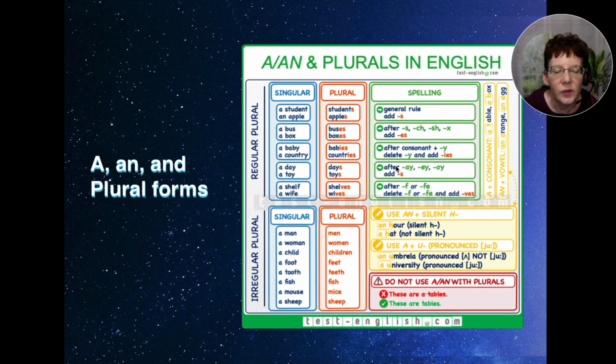Then after words that end in AY, EY, OY, we just add an S. So one syllable words, day and toy, days and toys. And then for words that end in F or FE, we remove the F or the FE and add VES. So shelf, shelves, wife, wives.